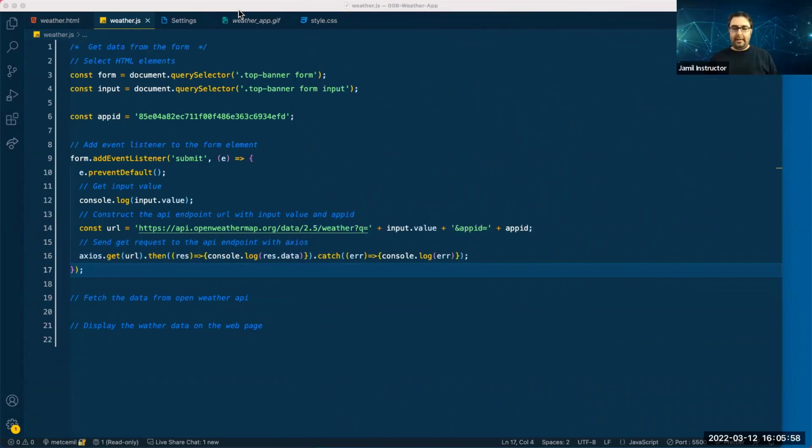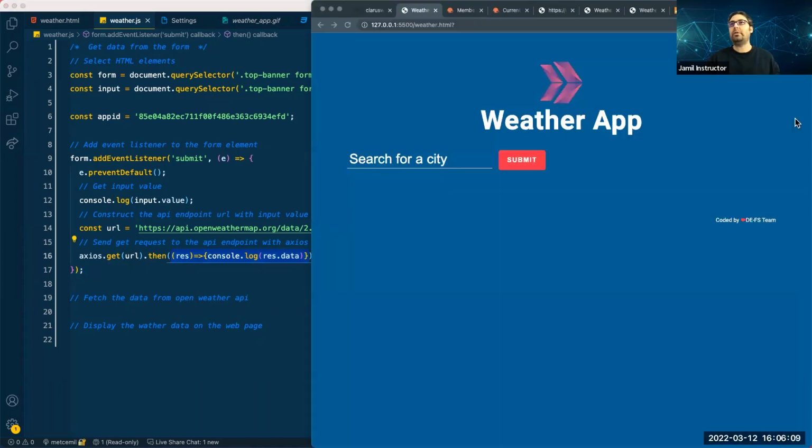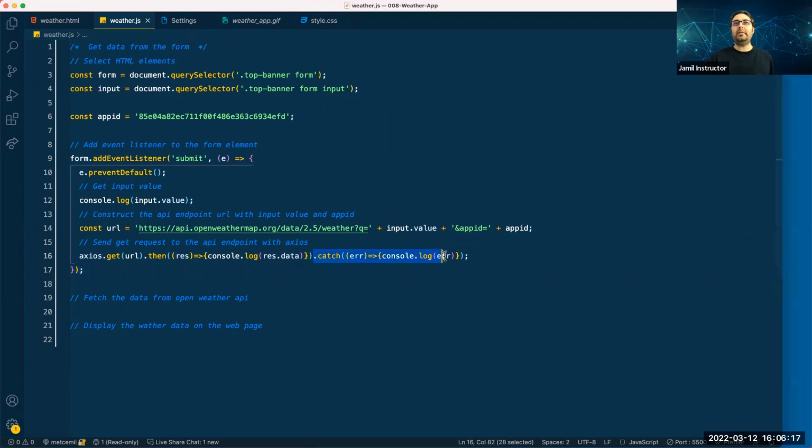All right, the last bit. Now, we've got our response printed out, sorry, actually in the console. Print out in the console, and the error is also printed out in the console.